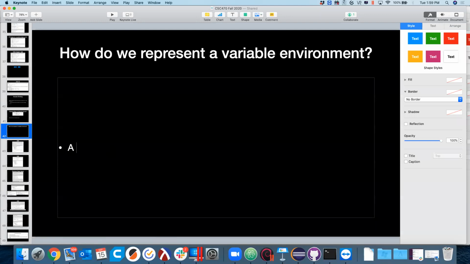So maybe if I do something like A is equal to 5 and B is equal to 7, I want to represent something like that. Maybe this ends up being a list where A is 5 and B is 7, like that. A list of two lists, a list of name value pairs.